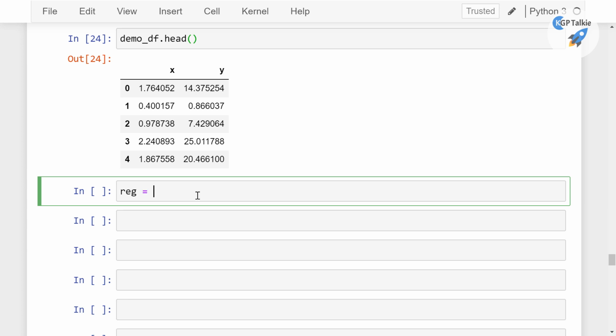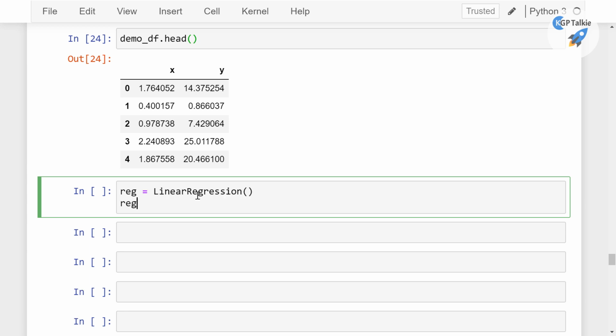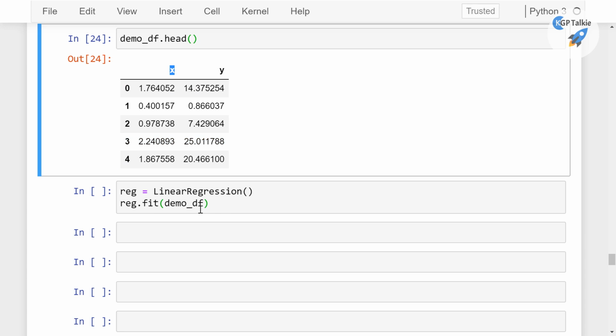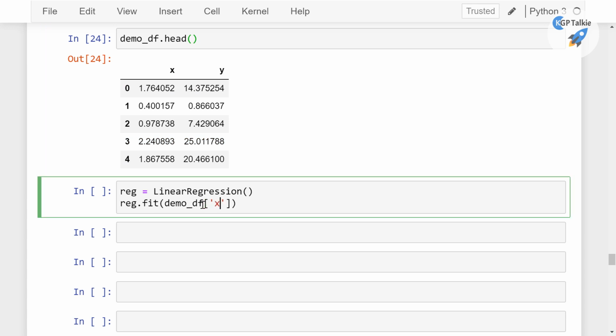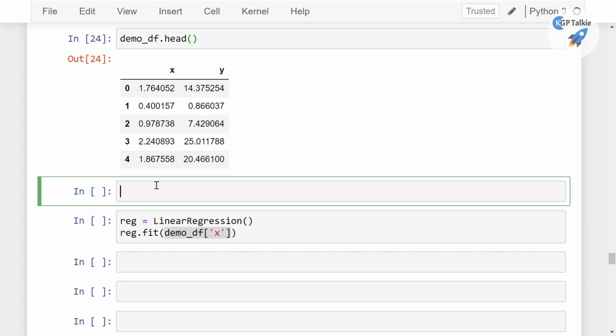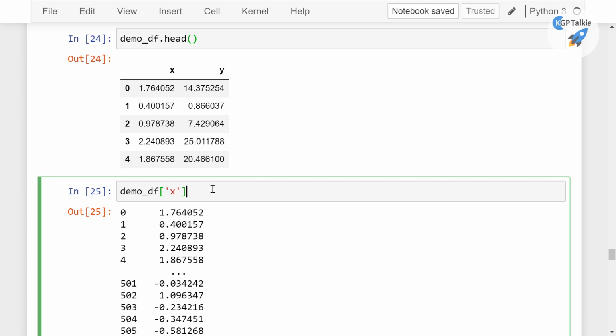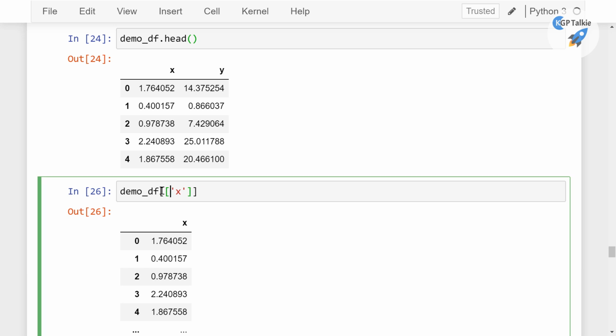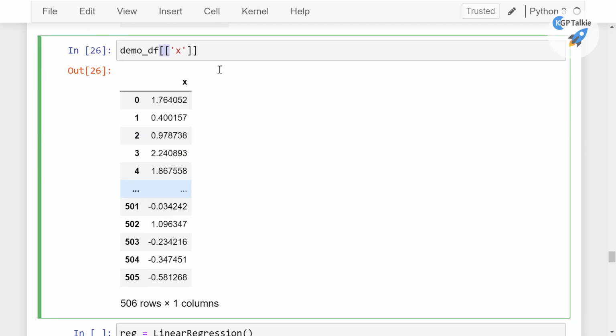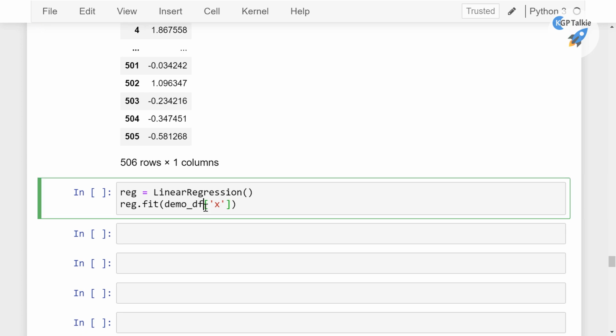In that case, I'm going to do a linear regression, and thereafter I'm going to do regression.fit. I have this input feature x, that's the demo df, and I'm going to pass this df. Now this is series data, but we need data frame data. So we need to put two square brackets. With this, it will be converted like this.